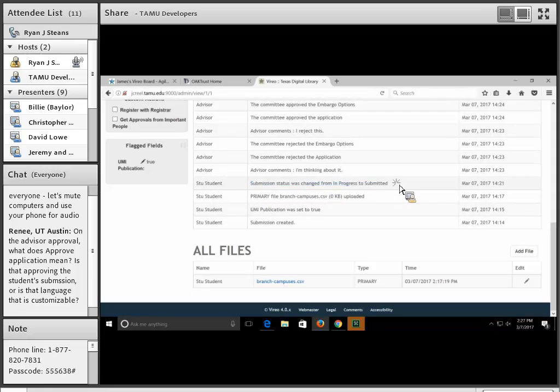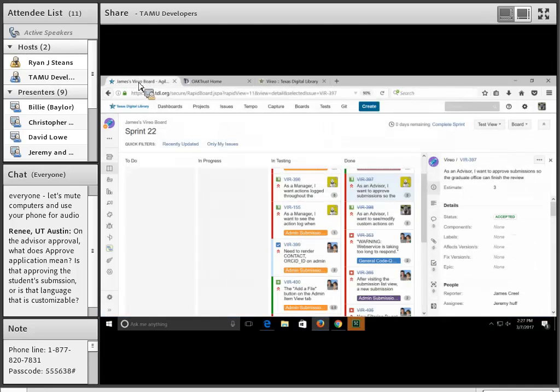And we also are seeing submission status changes and the advisor comments and everything. But the really interesting thing about it is this UMI publication set to true, because that's the one field that we flagged for logging when we were setting up the workflow. So that shows the true customizability of that aspect.